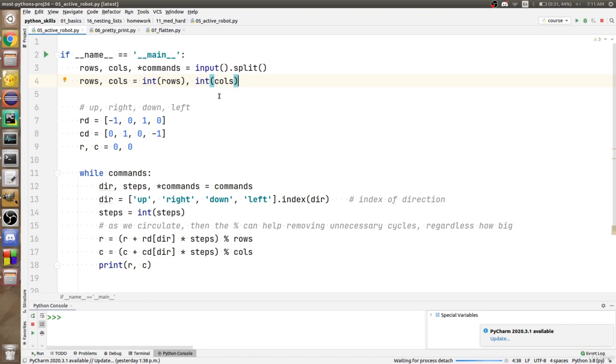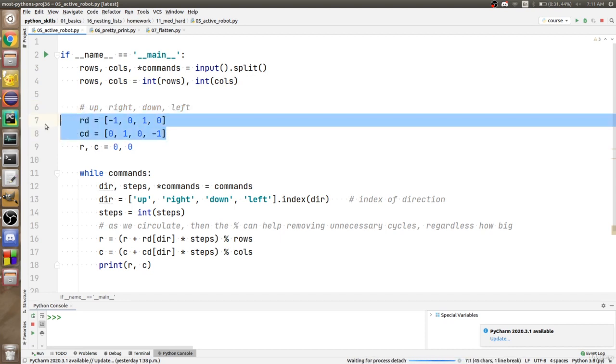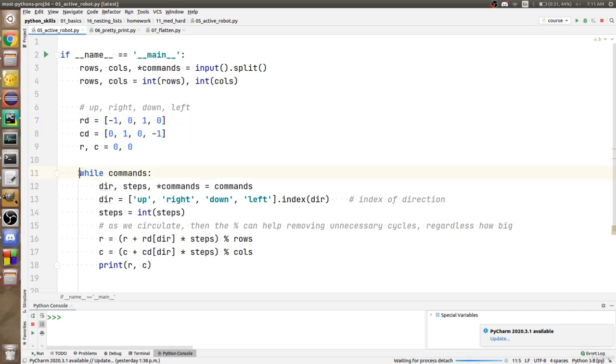The robot has 4 choices: up, right, down, and left. So I created a couple of lists to express the change that might happen in one of these 4 directions. After that, as long as the commands aren't an empty list, the first thing is we extract one command, which is a direction and the number of steps.